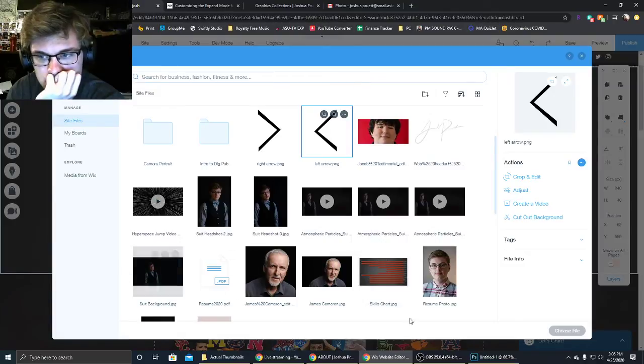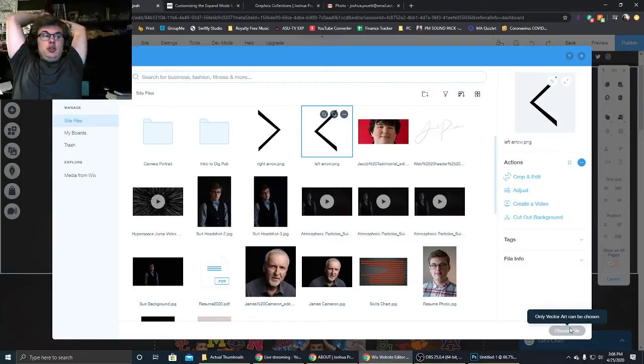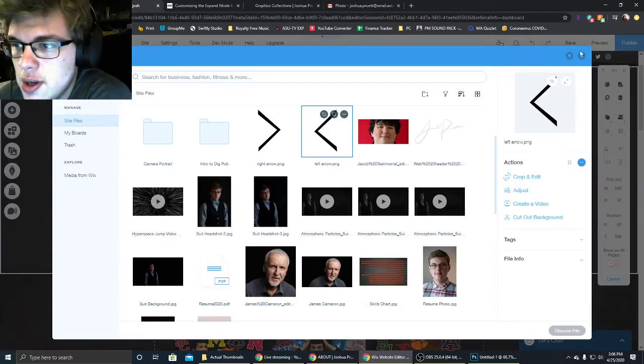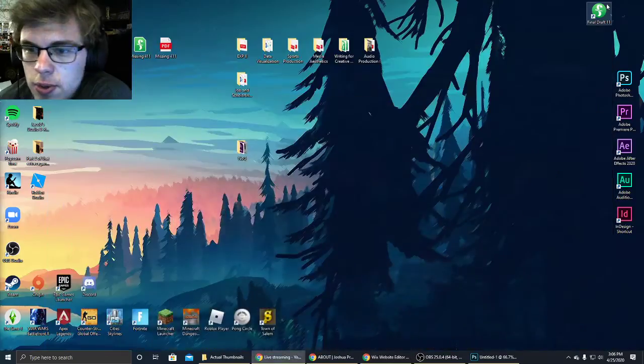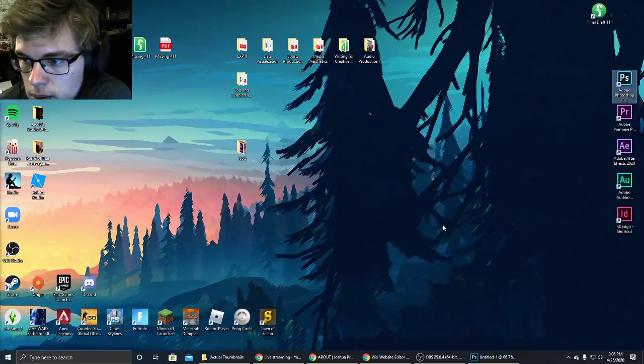Why can't I use this? Freaking vector art, Jesus Christ. It's gonna make me open Illustrator. I knew that that's what was gonna happen. I don't know how, but I think I secretly knew that that would happen.